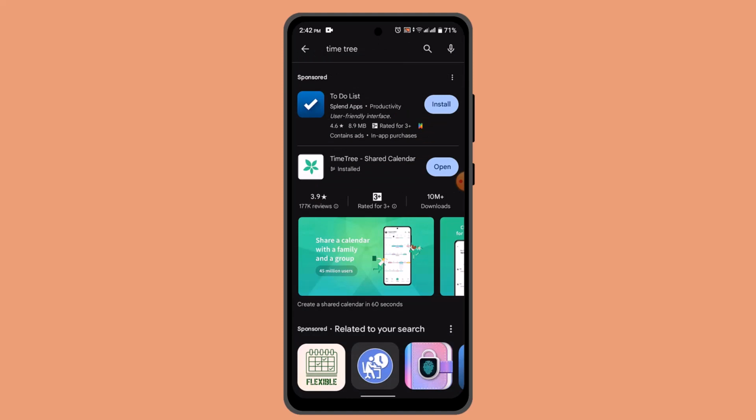And if the Timetree app is running slow, you can close other apps running in the background that may be consuming resources. Now you can restart your device to free up memory as well, and consider upgrading to a faster internet connection if sync times are slow.